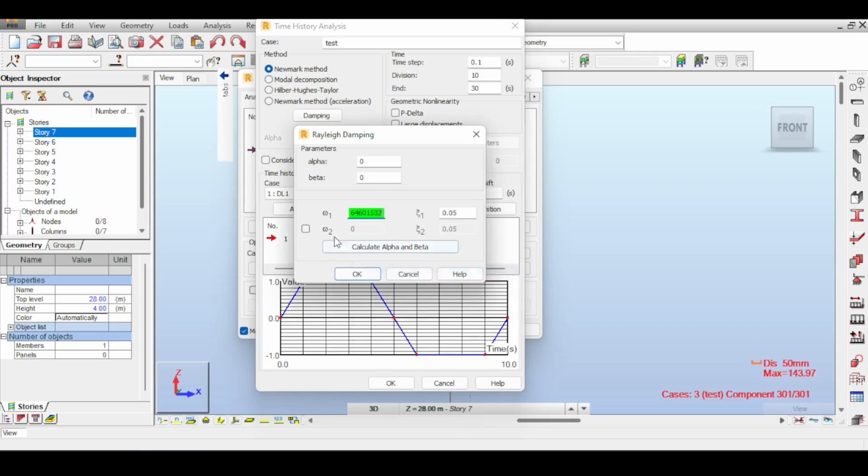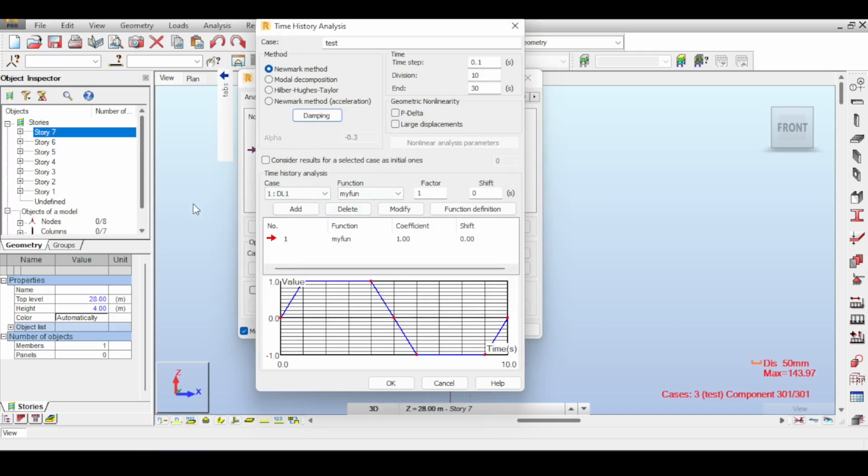So I apply that, paste. You can have damping for 2 modes if you want, but you just click on calculate and it gives you your first mode damping, alpha. If you add another mode, you can have another damping. For example, let me just put a dummy value of 7 here, and you can see now that you have alpha and beta. I'll keep that like this and click OK. So now we have damping applied.